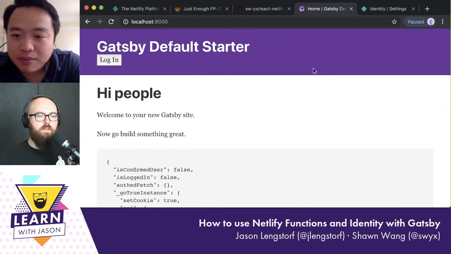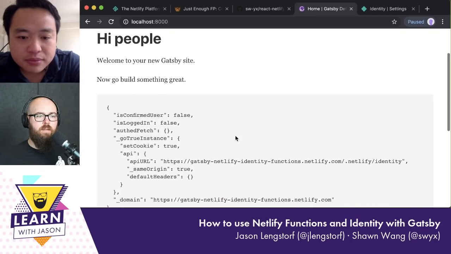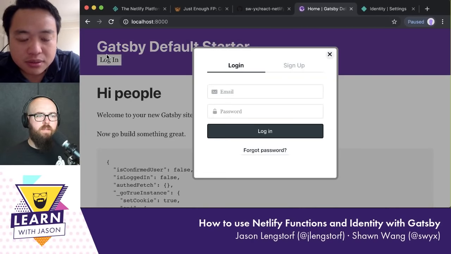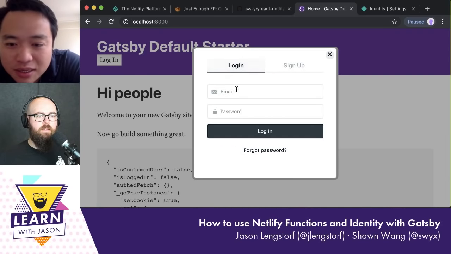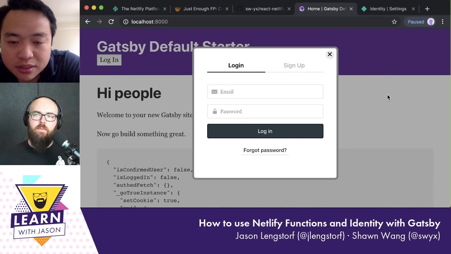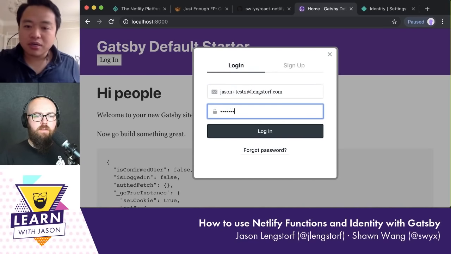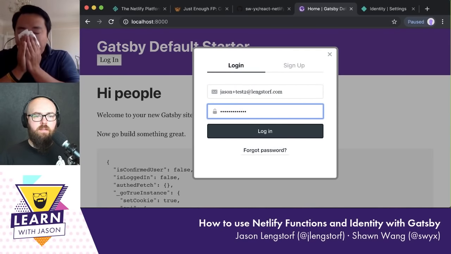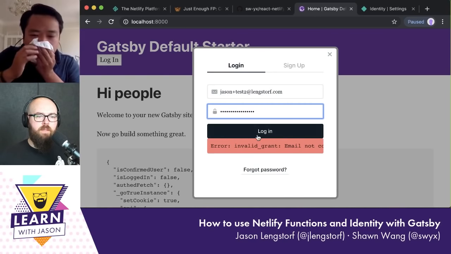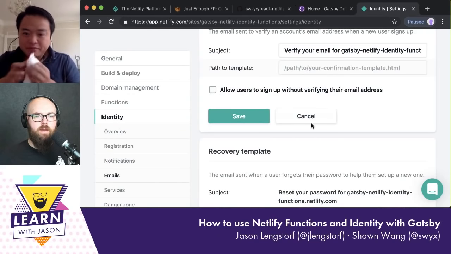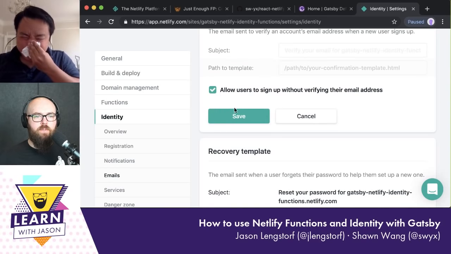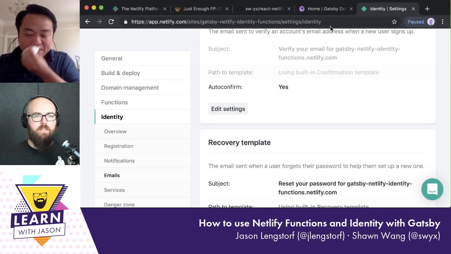Okay, so now I am logged in. And if I log in, what? Okay, so now it's not finding my info. So the second JSON should not require login. Okay, I don't think I actually saved this. Allow users to sign up without verifying their email addresses.